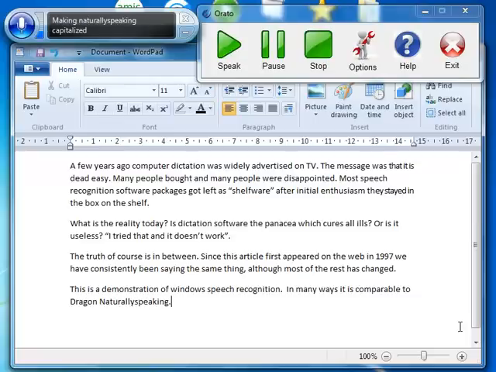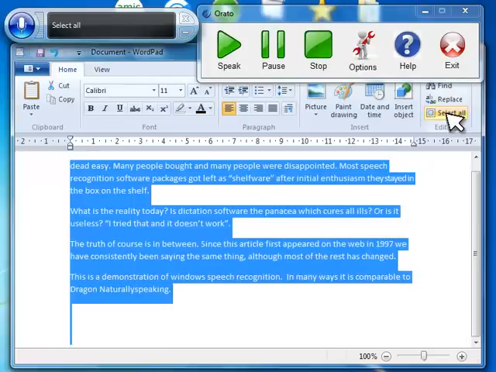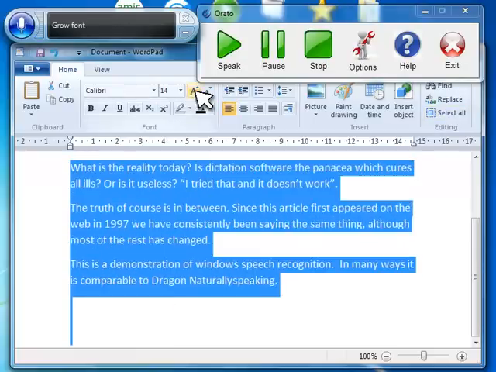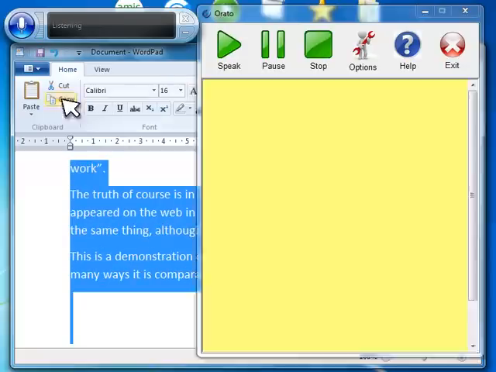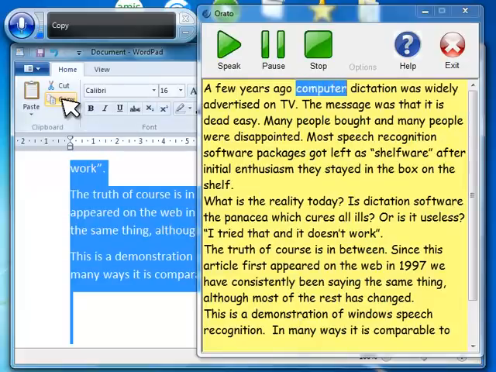Select all. Grow font. Grow font, grow font. Copy. A few years ago, computer dictation was widely advertised on TV. The message was that it is dead easy. Many people bought and many people were disappointed. Most speech recognition software packages got left as.